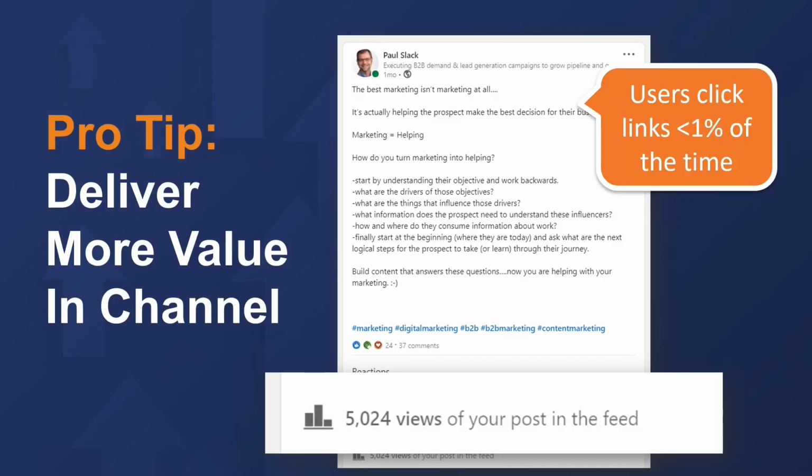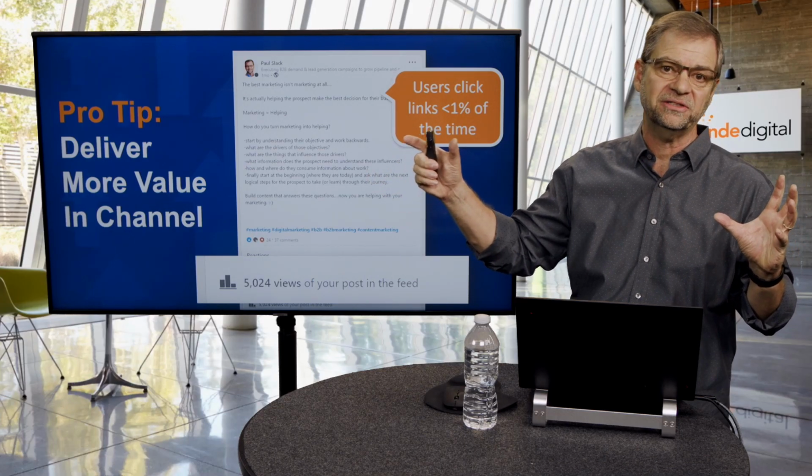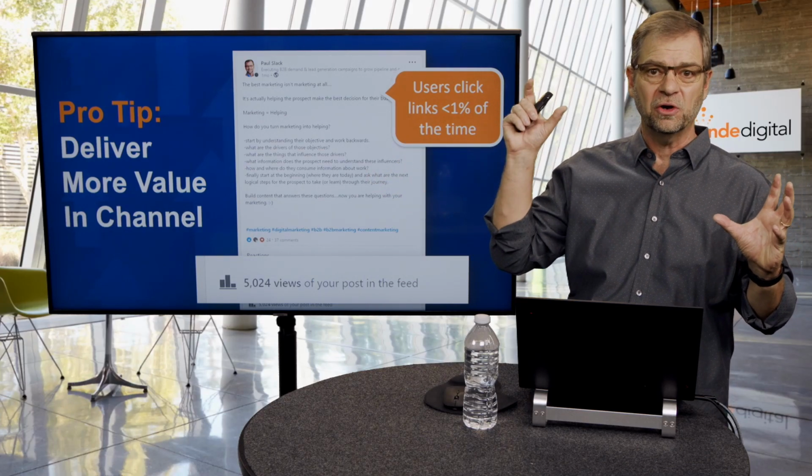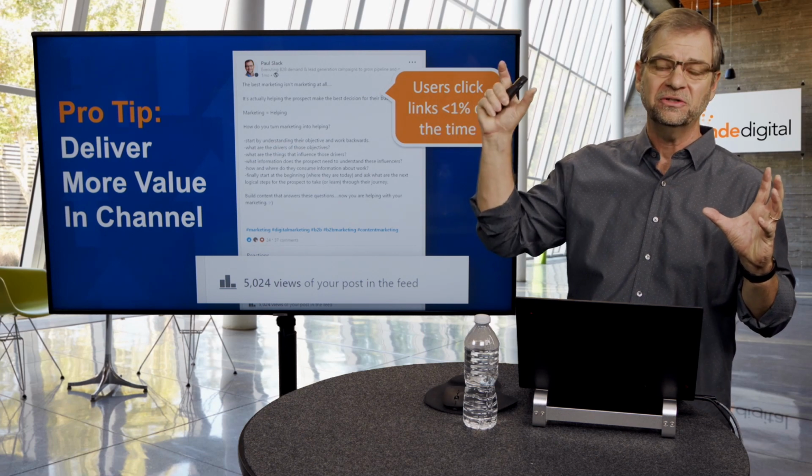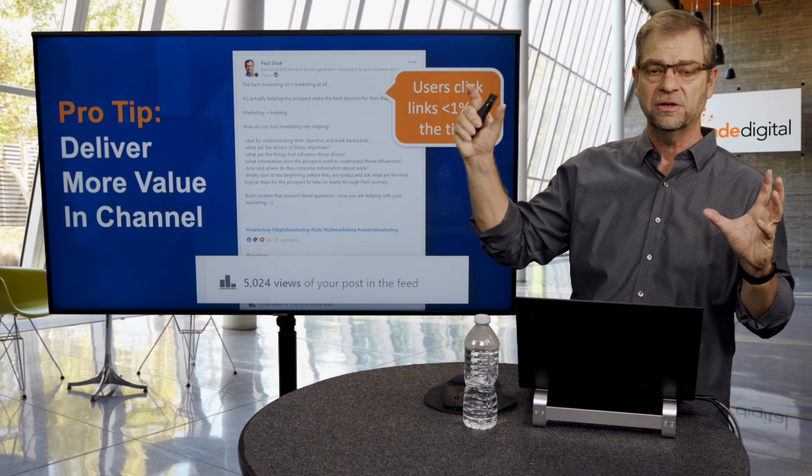So if you're really trying to use LinkedIn and your content as a bridge to get people out of LinkedIn, and 1,000 people see your post, only 50 are actually going to click on that link, right? So you're only talking to or delivering value to a very, very small number of folks.